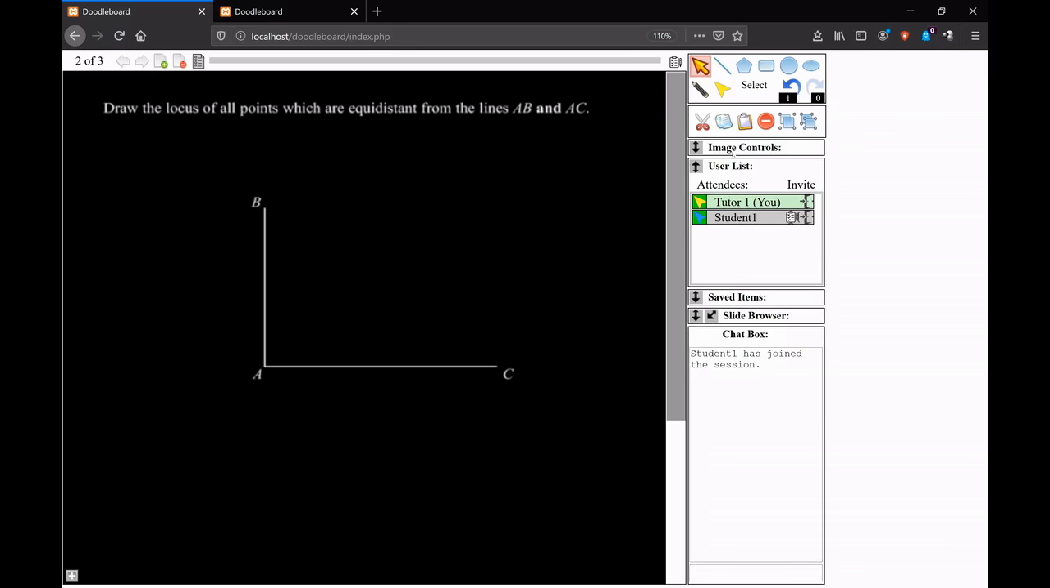So again, this is a question which is quite hard to teach traditionally. It says, show the locus of the points which are equidistant from the lines AB and AC. So what I'm going to need to do here is use my circle tool. So I'm just going to draw a circle like so. And then when I select my circle, it will show me where the center of the circle is.